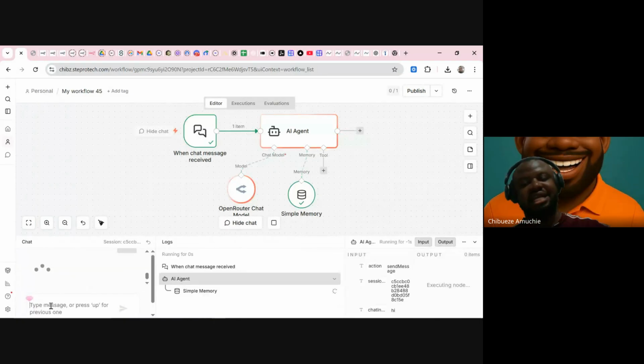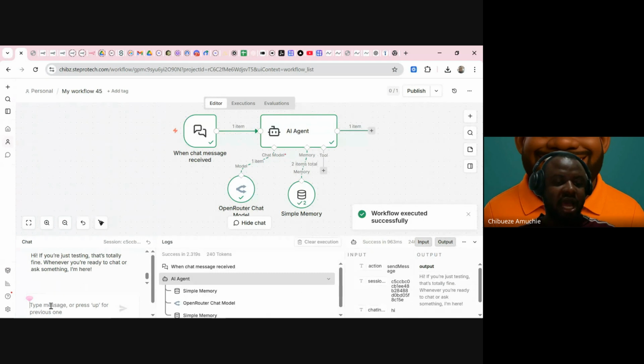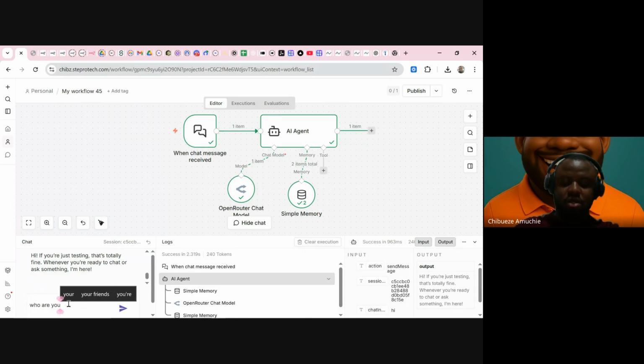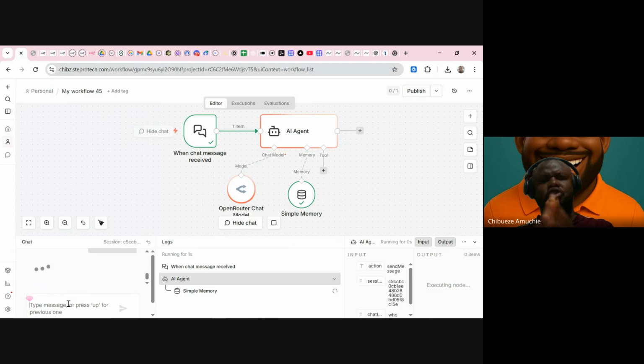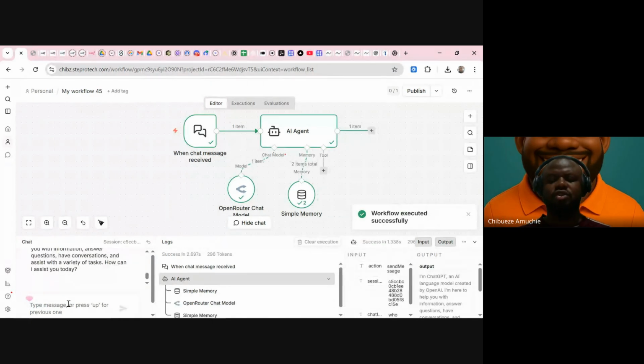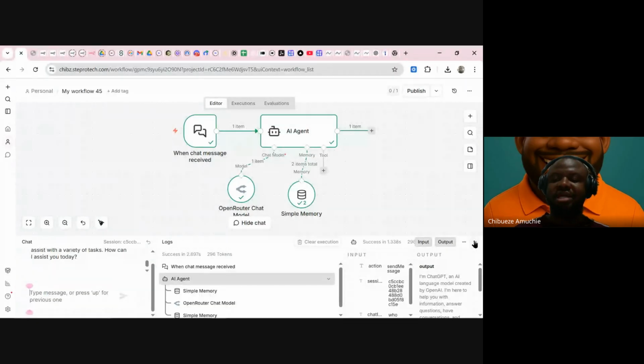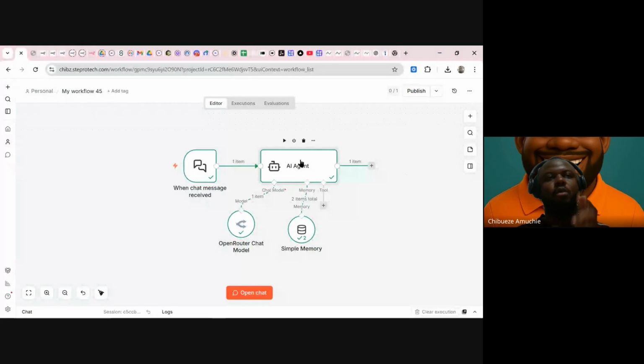This is to tell you that it keeps responding. If you are testing, that's totally fine. Whenever you are ready to chat or ask something, I'm here. So it is getting tired of me saying hi, and it is now remembering that I'm chatting with it, right? But one thing here still remains: who are you? You have successfully built your normal ChatGPT app, which is unnecessary for you to do. But it says I'm ChatGPT and OpenAI and so on, right? What makes it different now is your prompting.